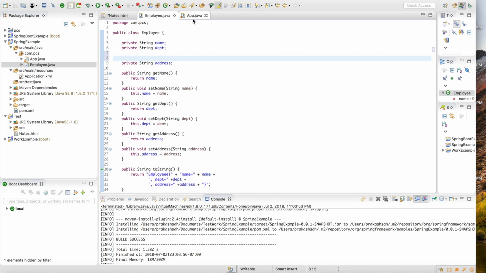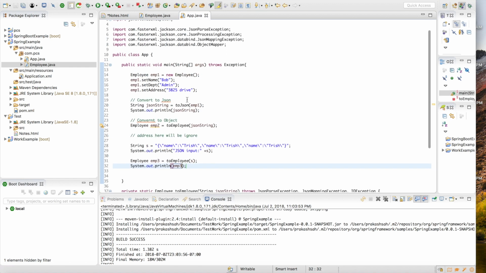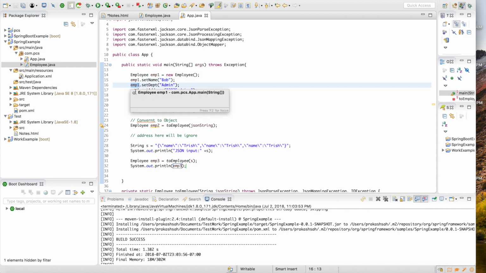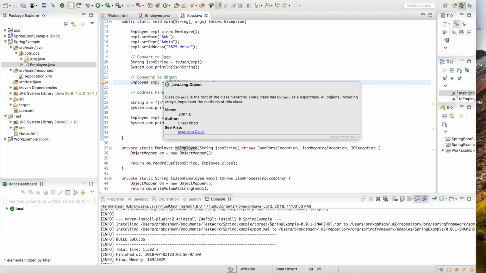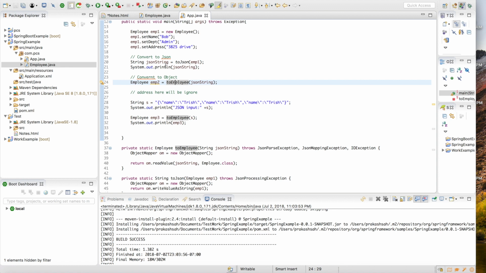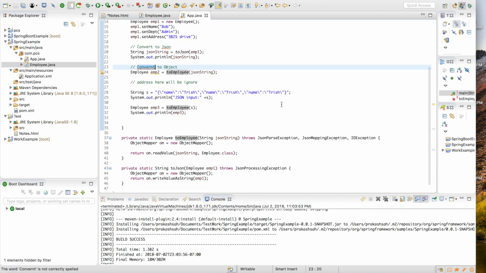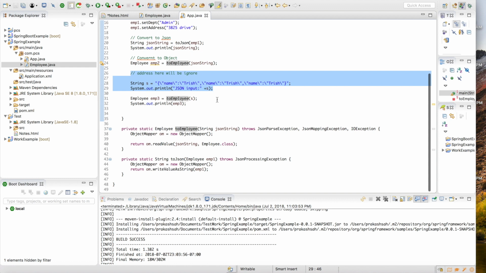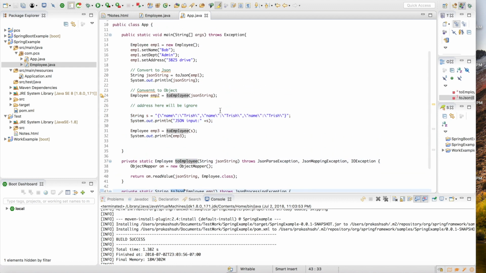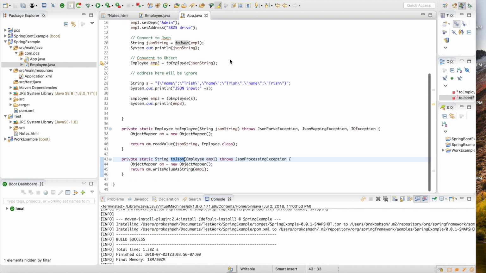Before that, let me first go through what we are doing. We are creating one object with some details. After this, we have written two methods. One is for conversion from object to JSON, and the other is for converting from JSON to object. And one more, but I will tell you about this later. Then we have both the methods. So let's run this one and see what exactly the outputs are.